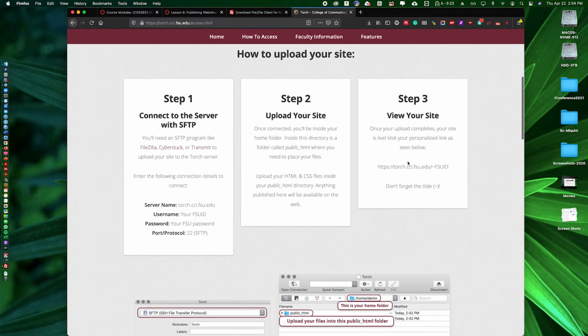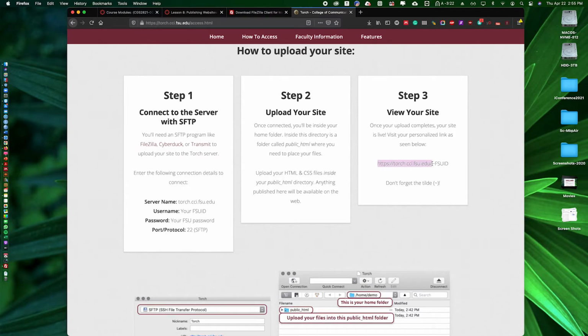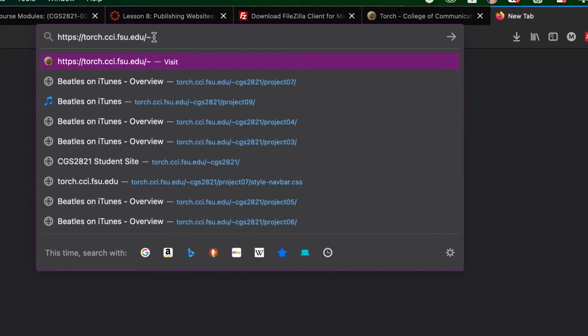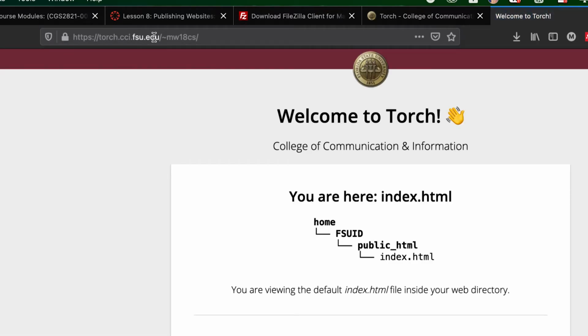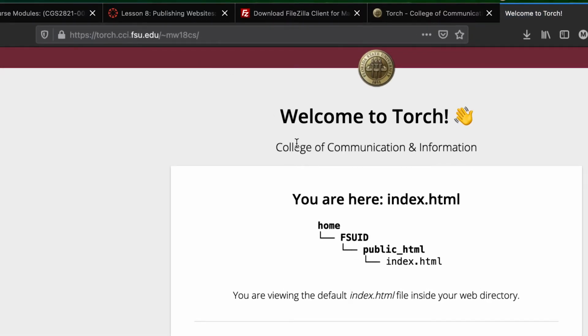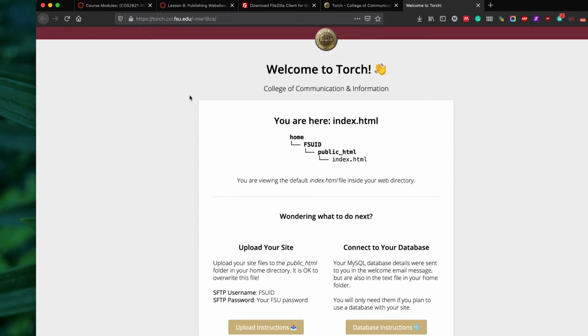To open your web project, you can type torch.cci.fsu.edu/ and don't forget the tilde sign, then your FSU ID. Here I copy the address, open a new tab, and type torch.cci.fsu.edu, then the tilde sign, and then my FSU ID. When we click enter, it shows Welcome to Torch. It is a welcome page.